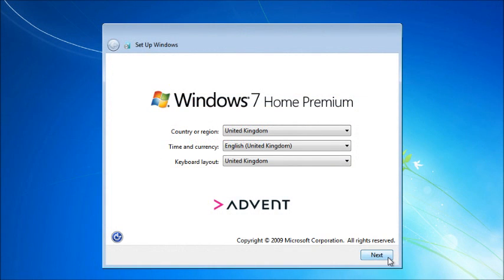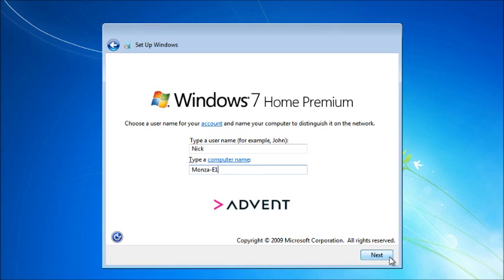Windows will now load for the first time, just as it did when you first purchased your Advent PC. Setup will then continue to configure your computer. When the setup wizard appears, verify United Kingdom is selected and click Next. Now, enter your name, preferably the same username used before, and give your Advent computer an obvious name to help identify it on your network.